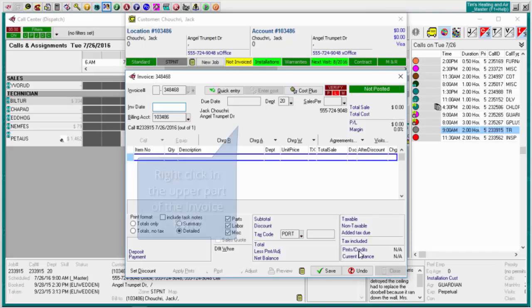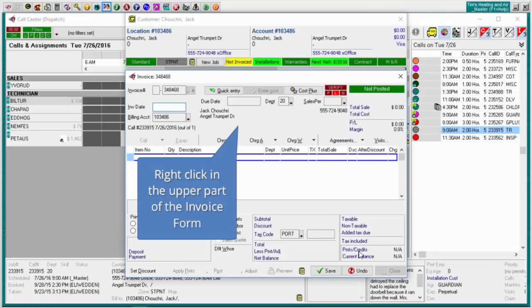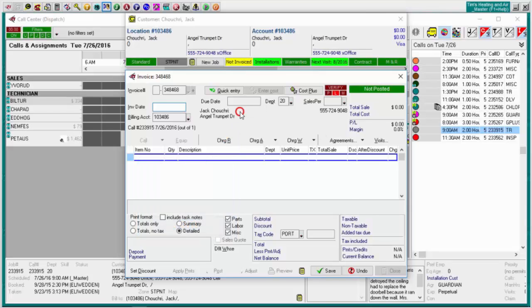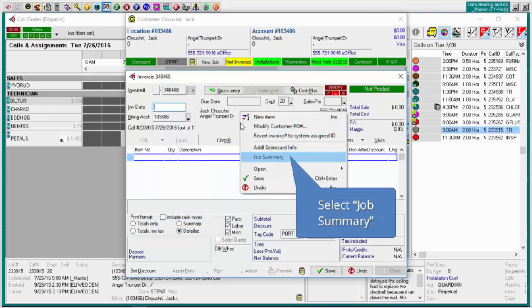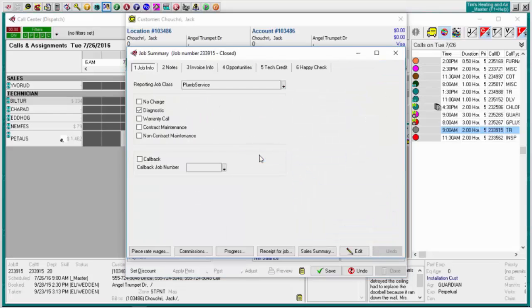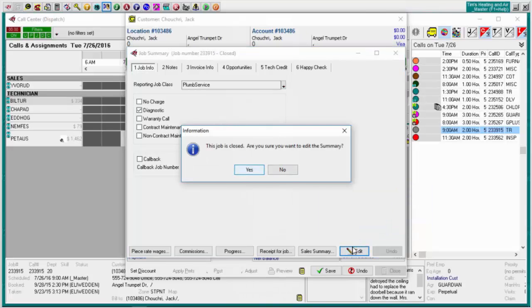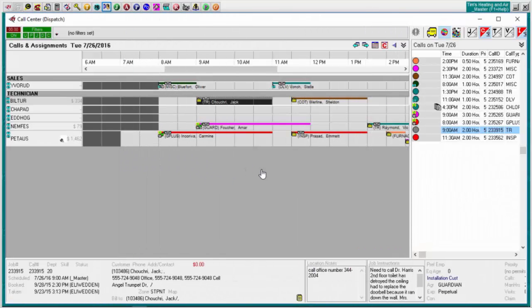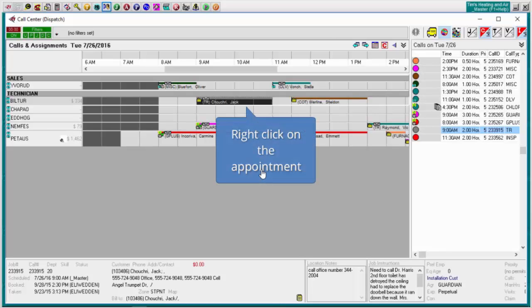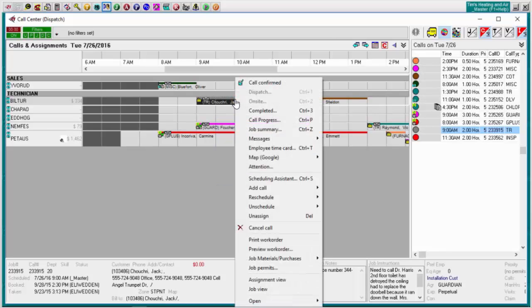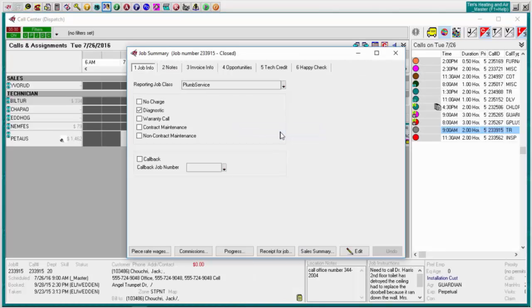When opening the job summary form from an invoice, you'll need to right-click in the top portion of the form. And again, select Job Summary from the drop-down menu. Remember, if the job is already closed, you'll need to click the Edit button at the bottom of the form. Lastly, you can right-click on an appointment on the dispatch board. And again, select Job Summary from the drop-down menu.